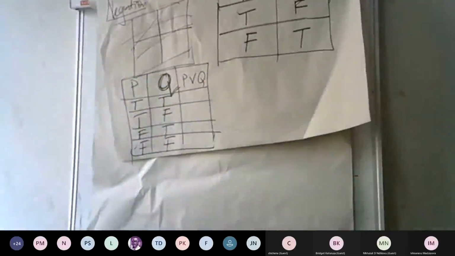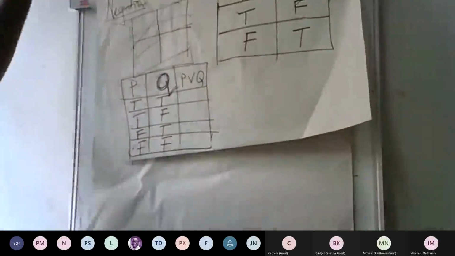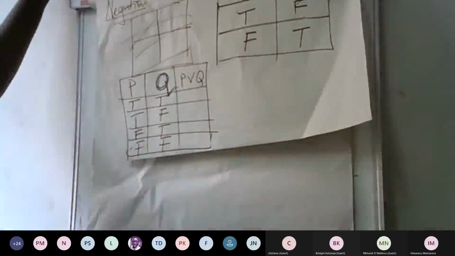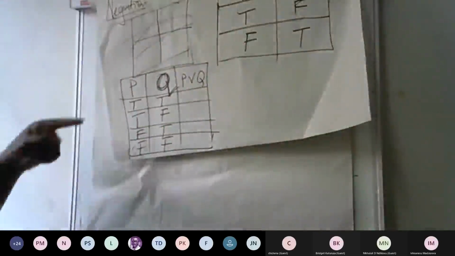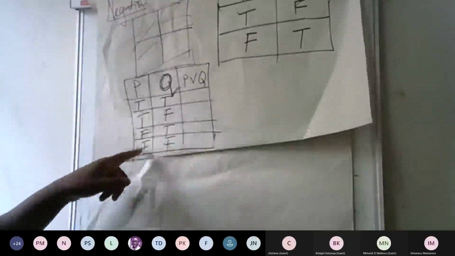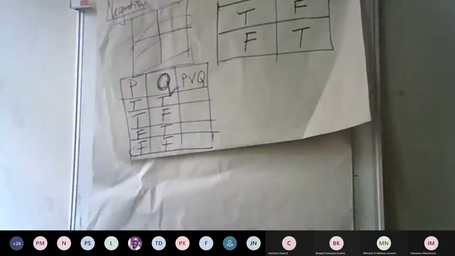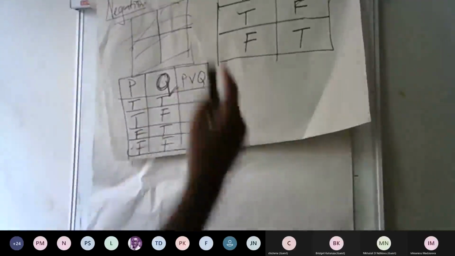You don't have to copy those. The reason I'm putting 4 rows here is that I've got P and Q, so it's 2 to the power 2. These are the 2 unique variables that are there, so it will give you 4. Then you know that I have true, true, true, false, false, true, false, false. So this is the disjunction, the OR.